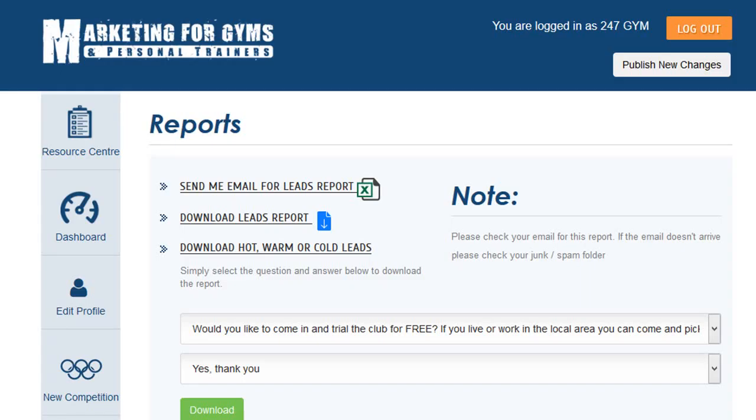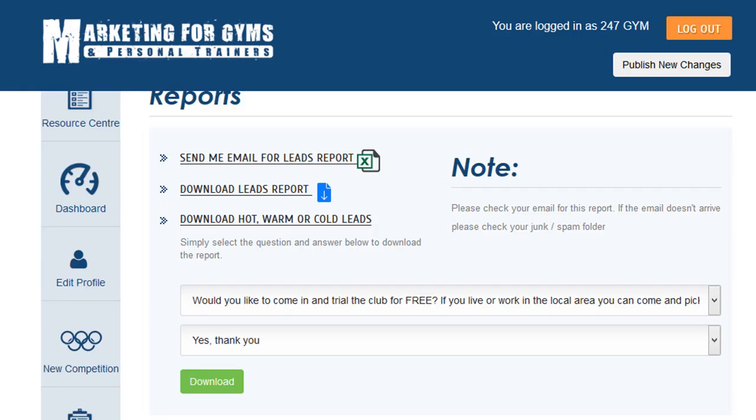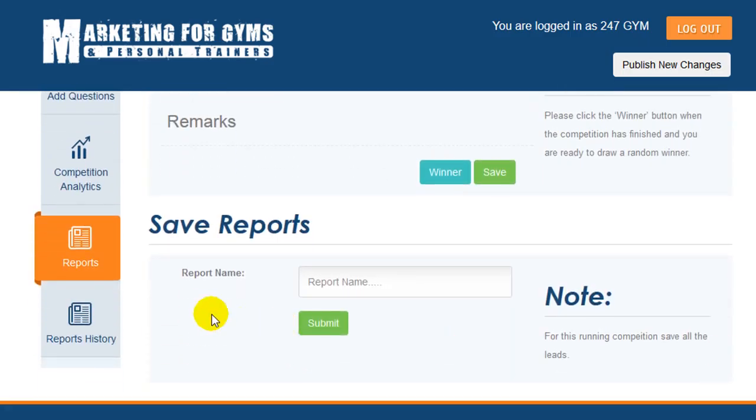Launching a brand new competition is a really simple process. Before you launch a new competition, please make sure you remember to save the final lead report from your last competition. To do this, you just log into your backend dashboard, scroll down and click on Reports, and then scroll right down the bottom where it says Save Reports.